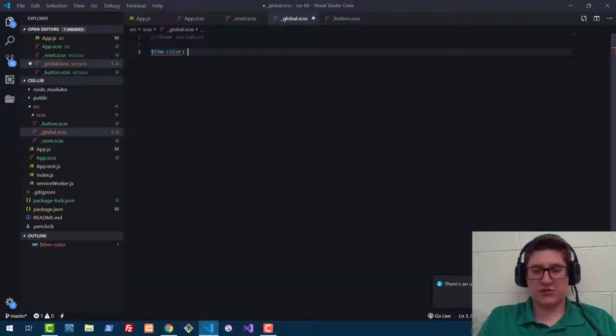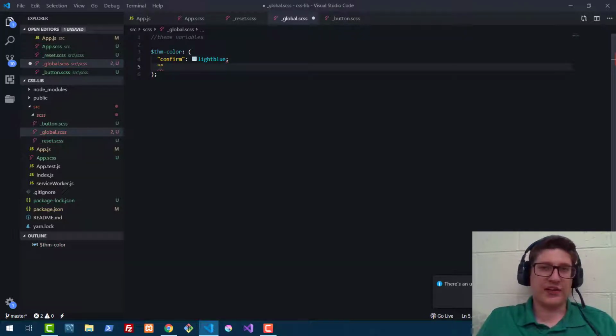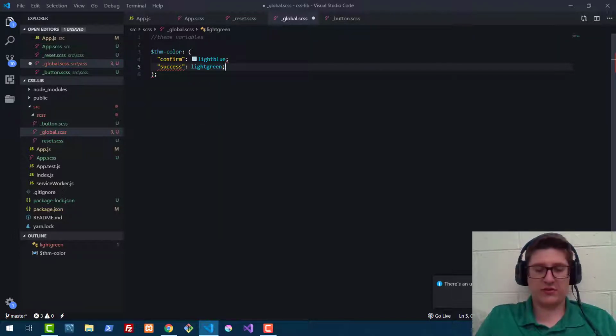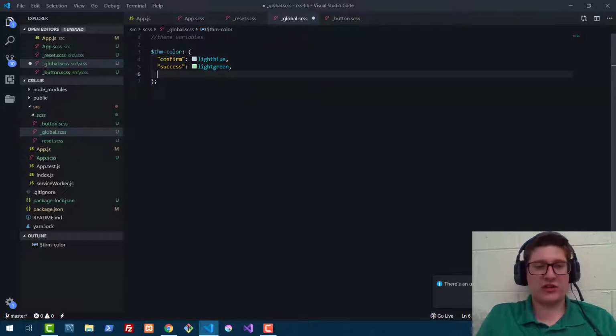One thing that our buttons are going to introduce that's going to be consistent throughout the application is color. So we're going to create a dictionary in Sass that has a color, and we're going to use a couple of colors here for common button behaviors. So we've got a confirm, and for this we're going to put a light blue color, and then we are also going to have a success color, and for this we're going to do a light green, and these should be comma separated and not semicolon separated.